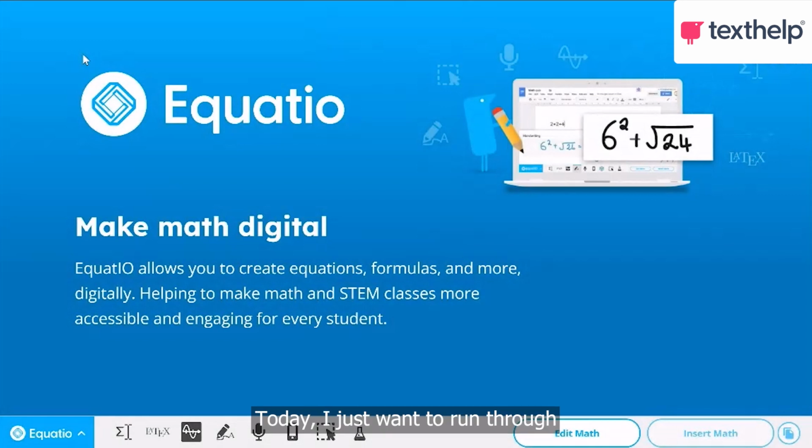Today I just want to run through some of the basic features of Equatio. For anyone who doesn't know what Equatio is, it's a bit of software that allows students to create equations, formulas and more digitally, helping to make math and STEM classes more accessible and engaging for every student.